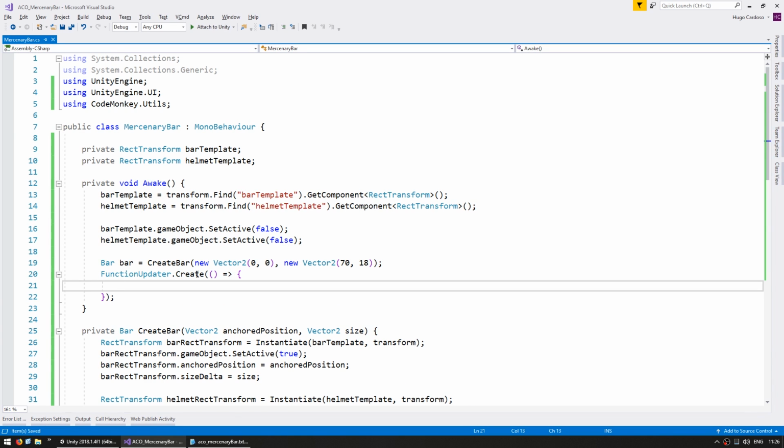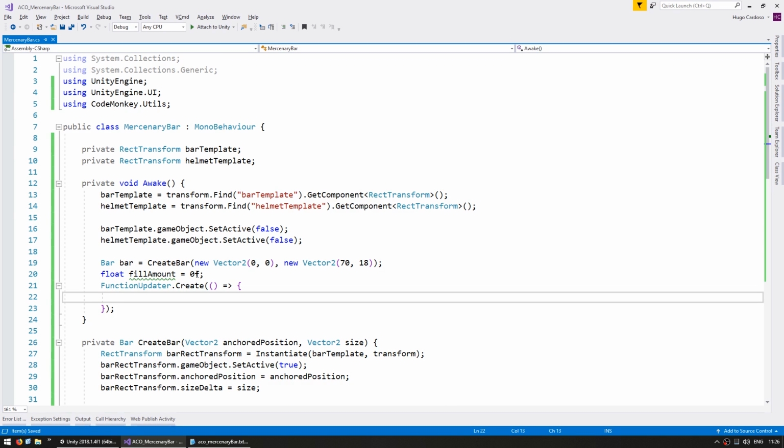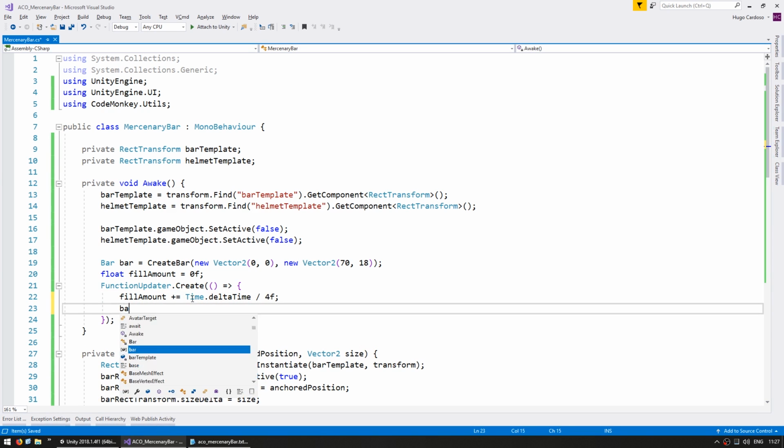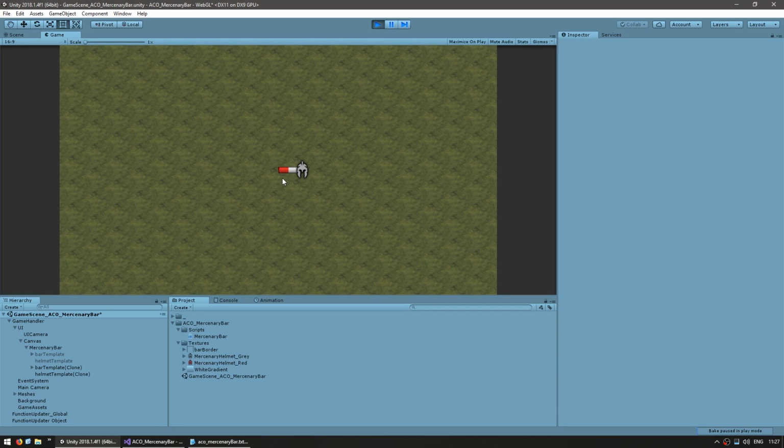So on every update, let's increase the fill amount. Let's go up here, create a float for the fill amount, start off at 0f, and in here on every update, let's increase the fill amount by, let's say, Time.deltaTime divided by 4f. So essentially the bar will completely fill up after 4 seconds. After increasing, let's go into the bar and set the fill amount to be this fill amount. All right, let's test and see if it fills up in 4 seconds. Okay, there it is, and yep, as you can see, it is filling up and it is now completely full.